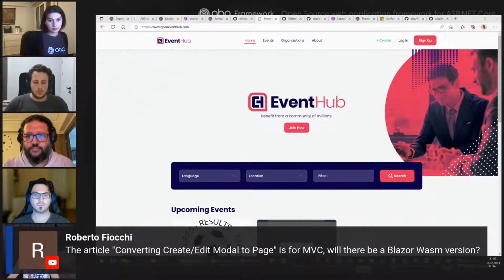Roberto Fiocchi: The article converting create edit module to page is for MVC. Will there be a Blazor WebAssembly version? Why not? Enis may write it.